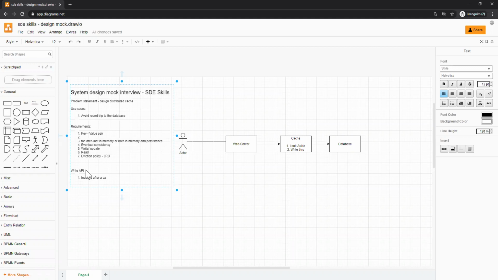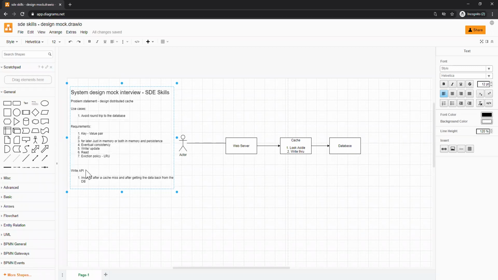Invoke after a cache miss and the data back from the DB. And here also, this may not be relevant for the current discussion since we are just focusing on the distributed cache, but inside the cache, it's up to the web server on how the web server wants to write the data to the cache.